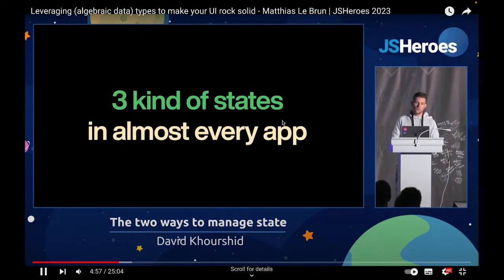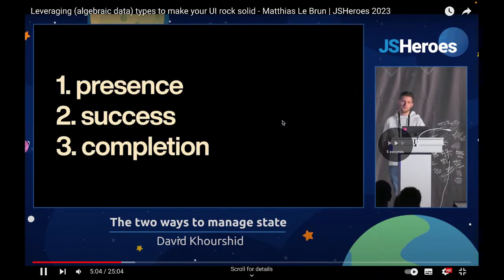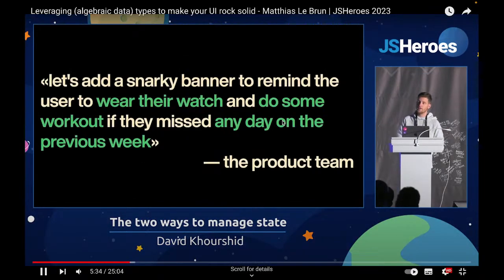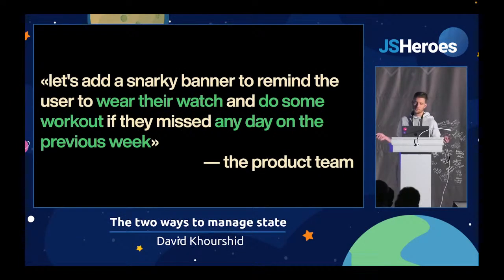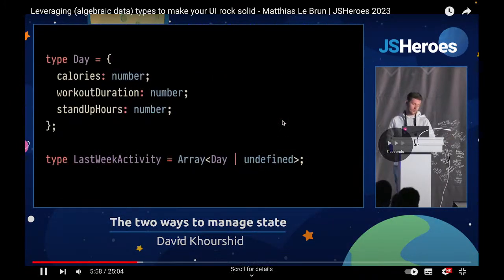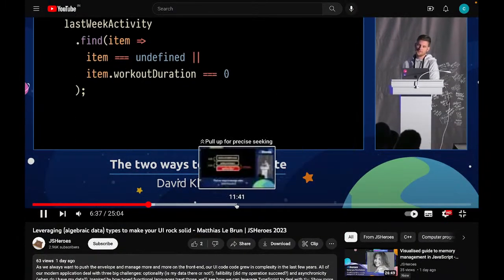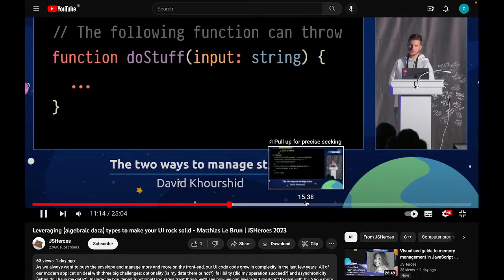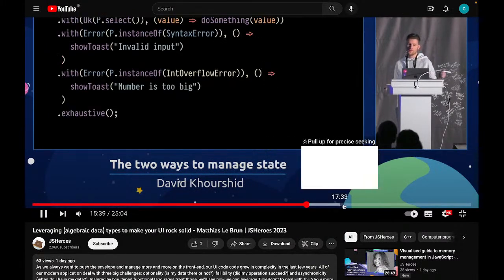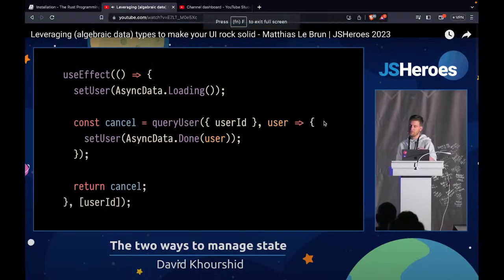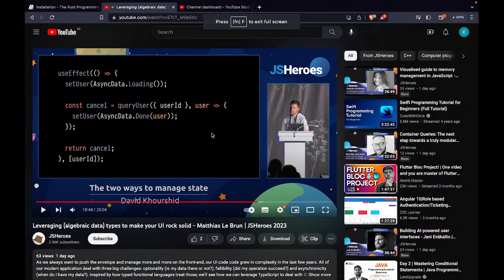So, on to the way we manage the three main kinds of state and completion. We are going to start with a small example on presence. The product team comes and they just say, we want to display a banner to the user if they didn't watch this talk. We are going to look for one day that matches the predicate and the way to handle it. The value, you can carry it around.